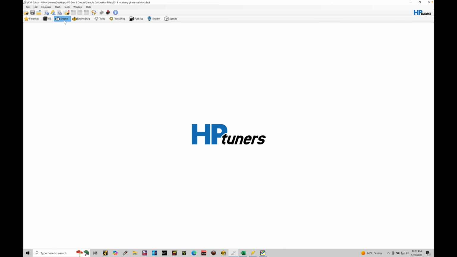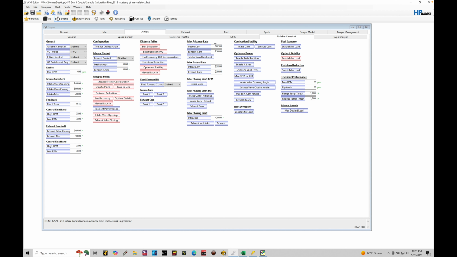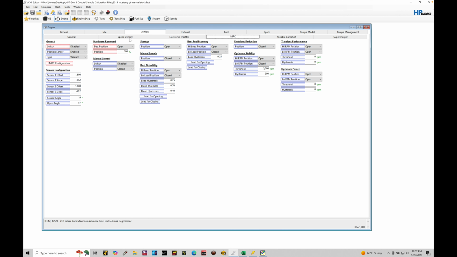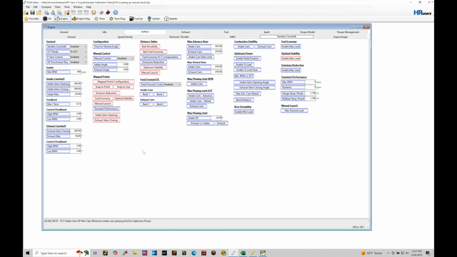Let's go here to our engine tab. We'll go here to airflow. Under intake manifold runner control, we have bypassed this, turned it off. And then under variable camshaft, we've gone in here and modified map points and our distance tables so that those have been updated to work properly for this custom schedule.